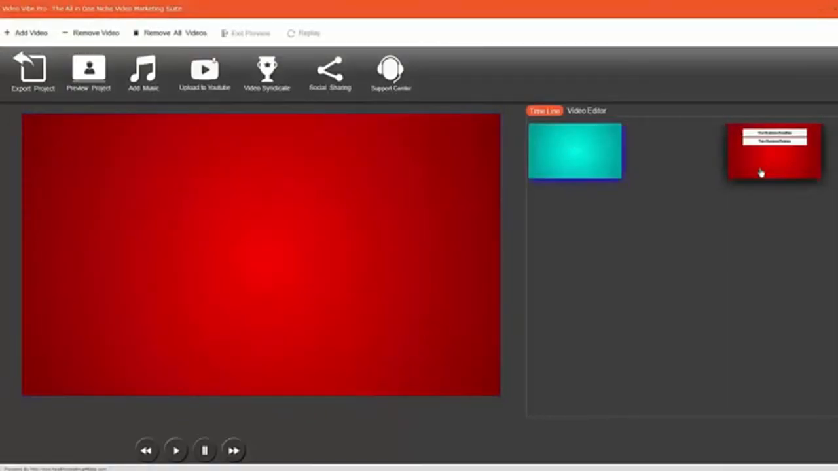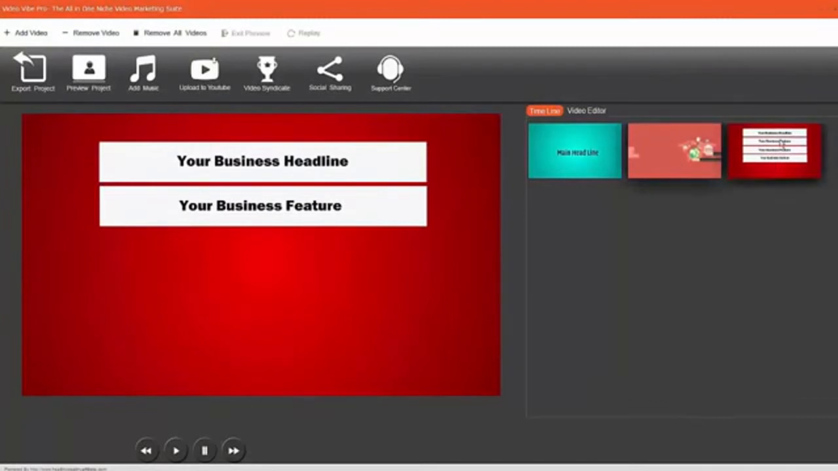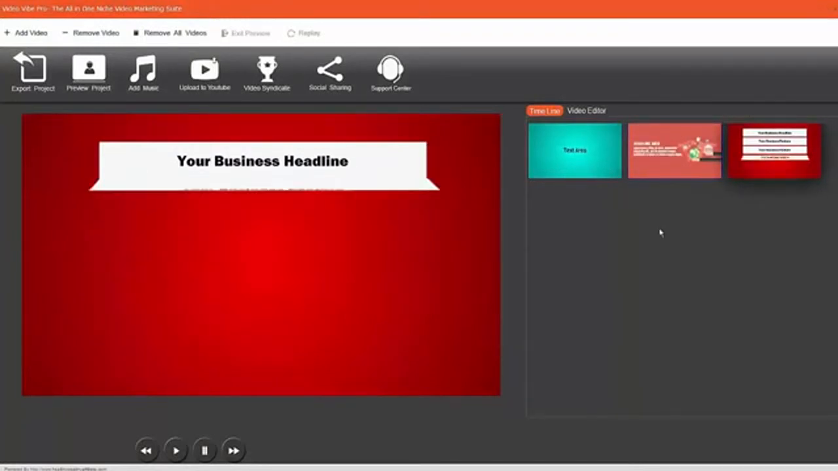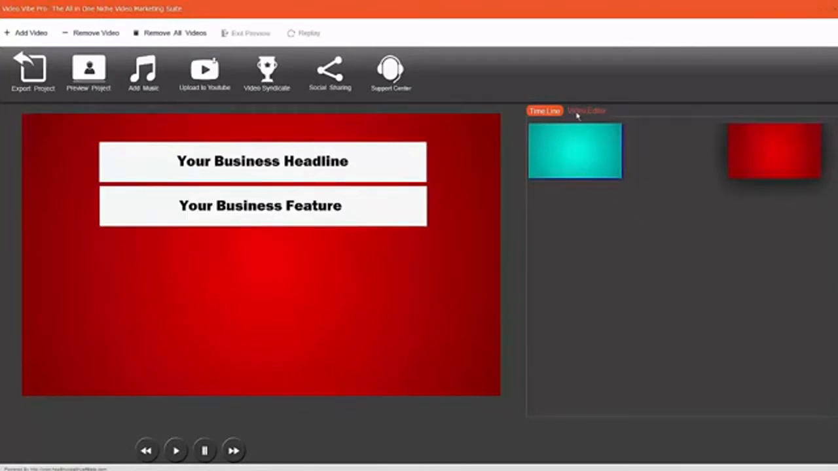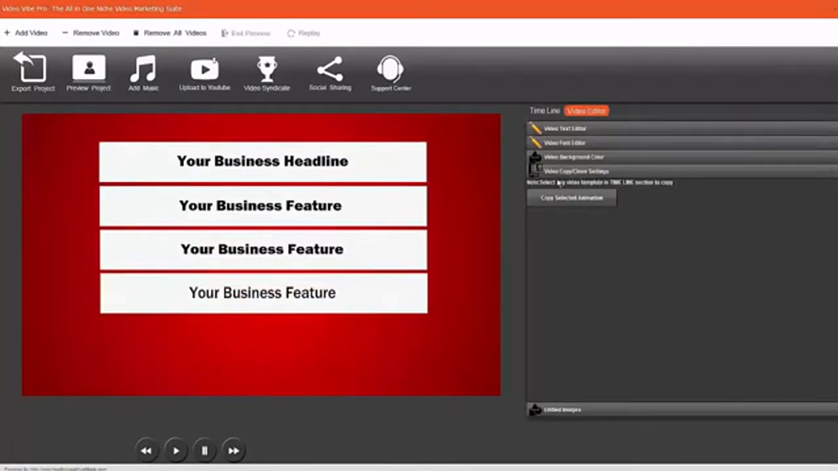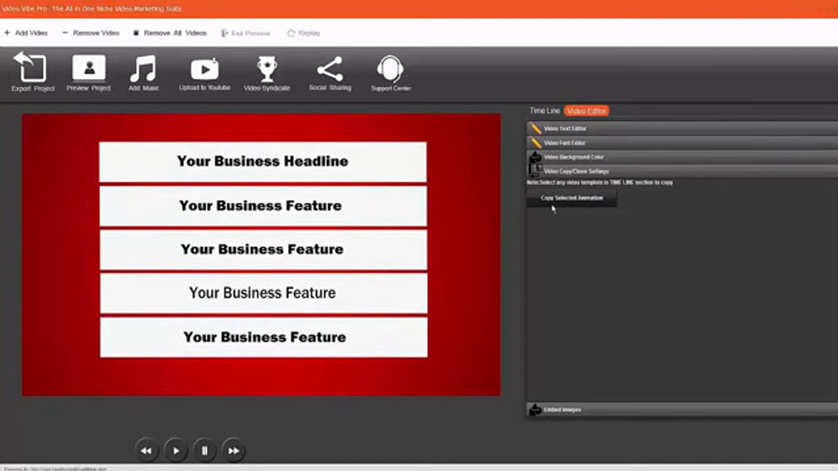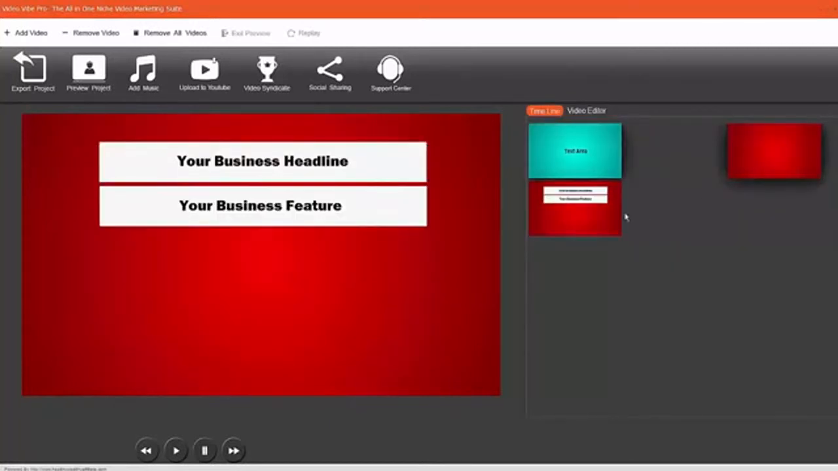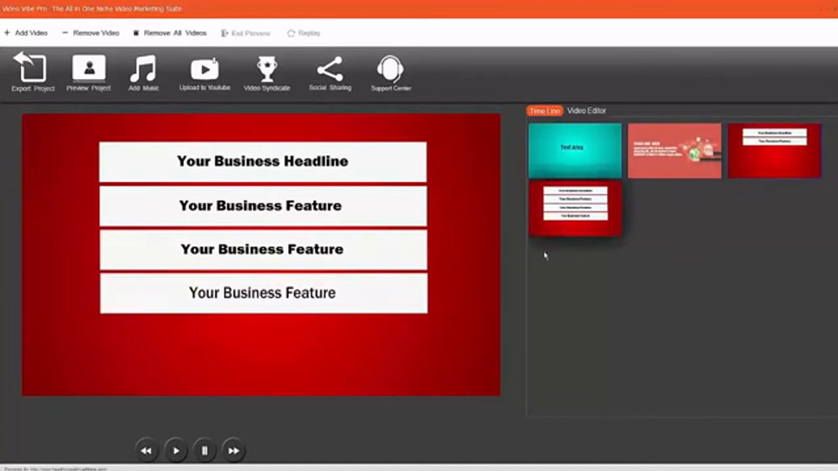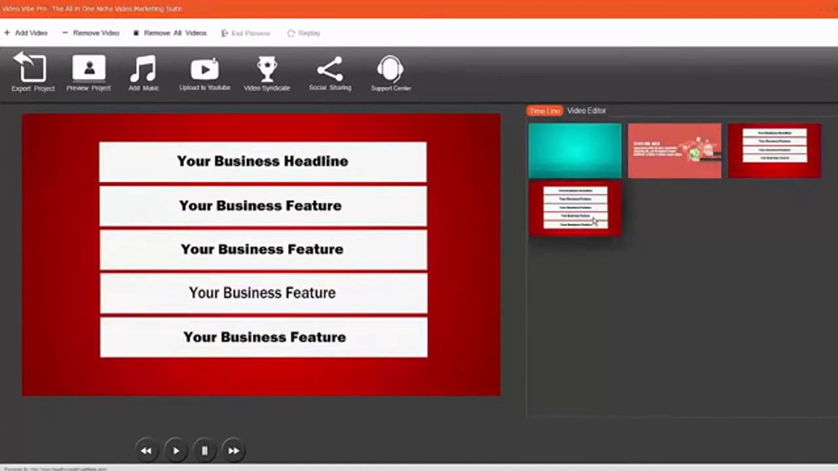And actually with VideoVibe Pro you can clone a slide. So all you have to do is click on the slide that you want to clone, right? And then go to Video Editor and click on Video Copy Clone Settings and copy selected animation. What this does is it creates an exact copy of the slide in the next part of the timeline, which is great.